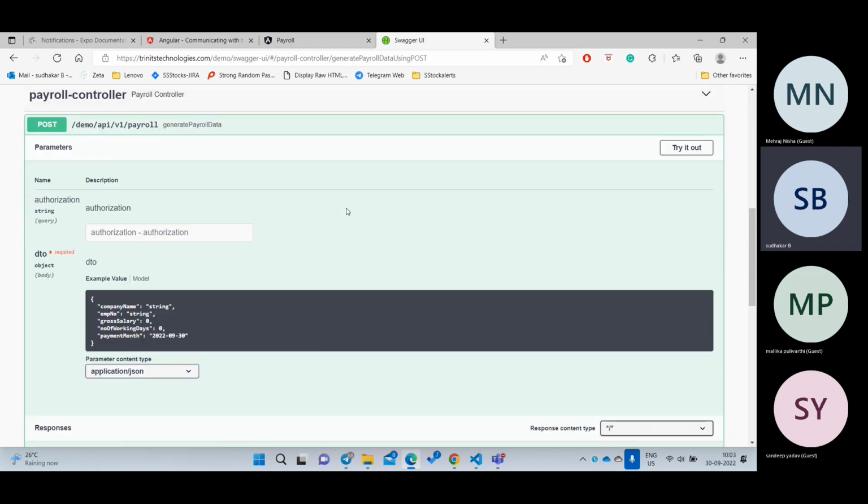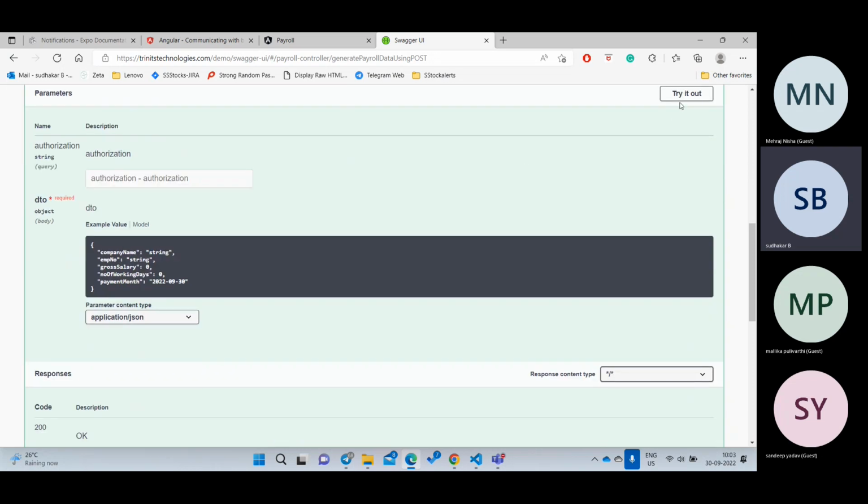So what is the method, ma? Post method. Post method means an HTTP data post method. Here I need to enter the values. What is my company name, what is my employee number, what is my gross salary, and number of days, I need to provide something like this.